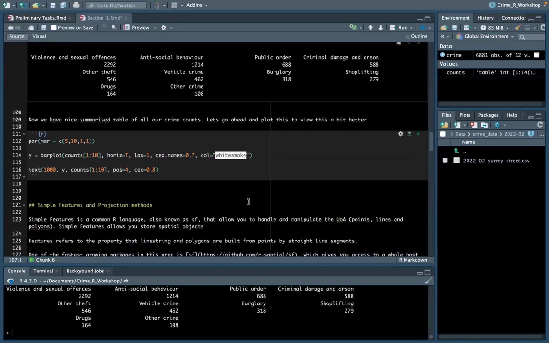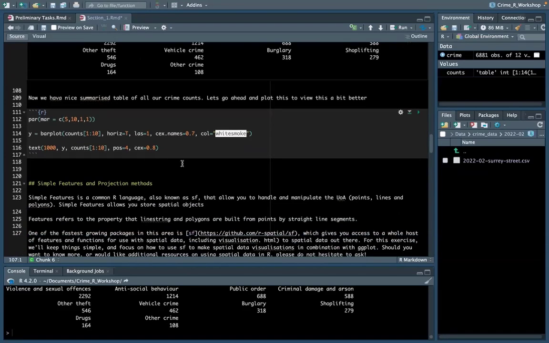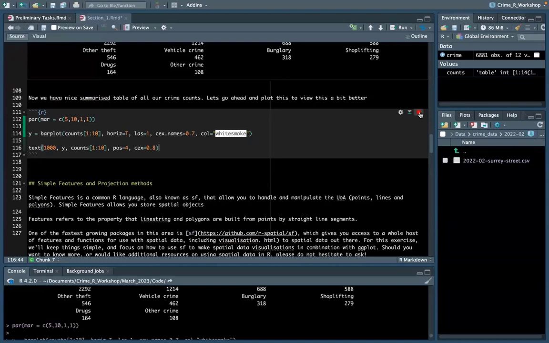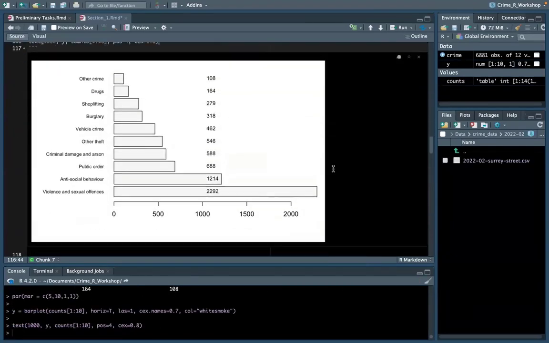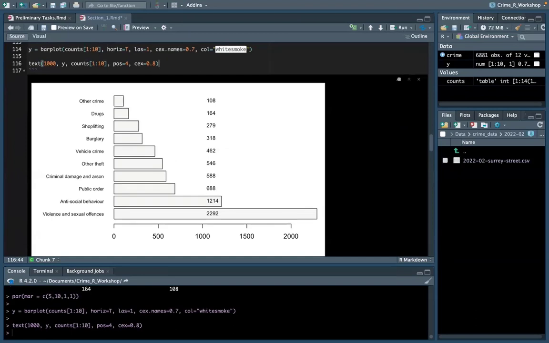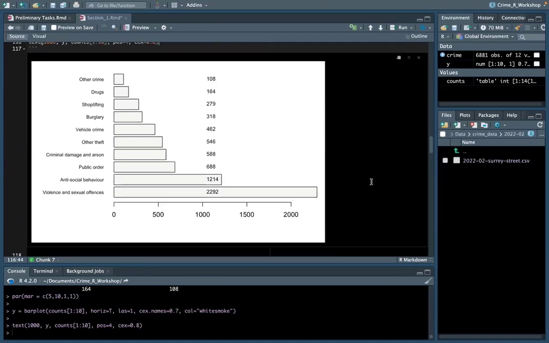We can go ahead and plot this to view it a bit better. And we can use this function called barplot, which is part of the base package in R. If we run this, we'll get a very basic but useful plot that shows the crime counts. Fab. So when you are working with crime data, I'd always suggest running frequency tables and running basic descriptive analysis so that you can start to understand and see what type of data you have.